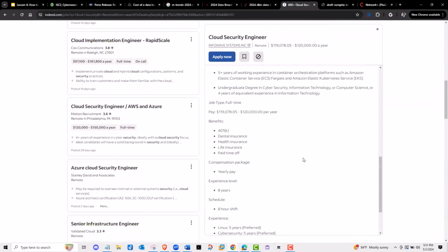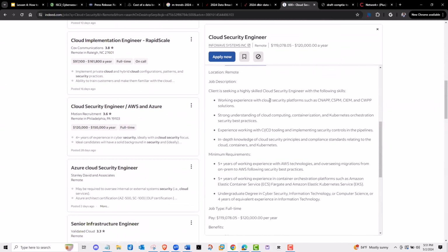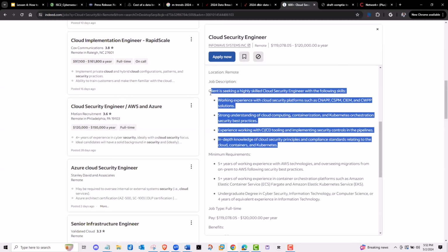Anyway, so you take a look at the job description here, you start seeing some of the things that they're looking for, right? They're looking for experience with cloud security platforms such as SNAC, CSPM, and the like, CI/CD, right? 5 years of working experience with AWS. Again, don't let these 5 years deter you. A lot of cybersecurity jobs, these hiring managers, they don't know what they're looking for. I've seen jobs where I'm like, okay, you have no clue what you're looking for. So basically, just make sure you're comfortable with what they're asking you.